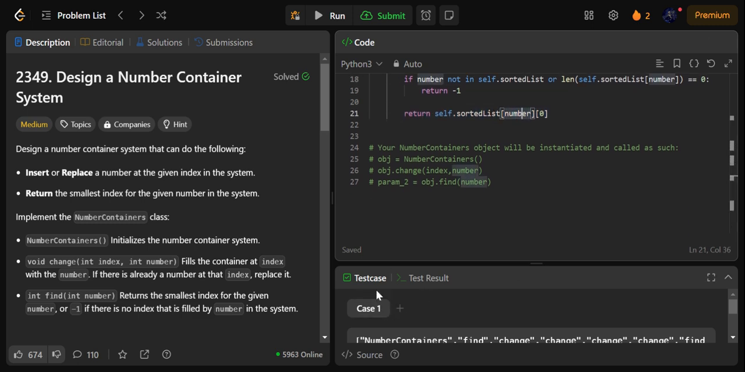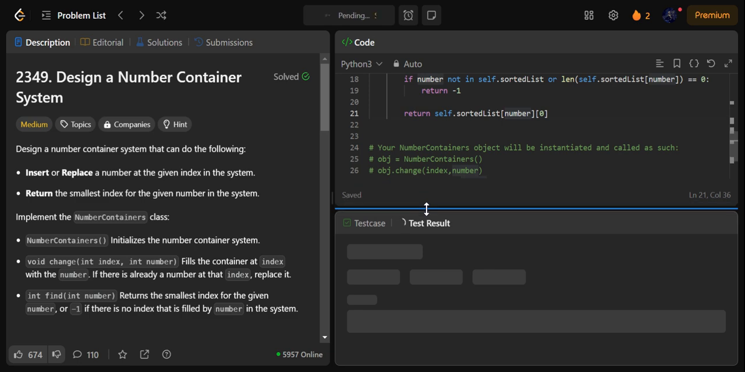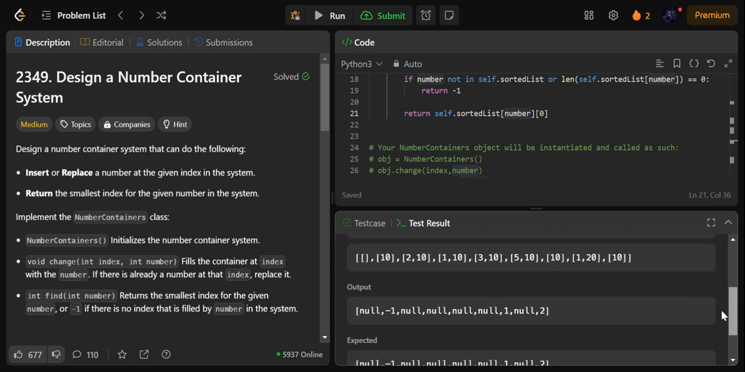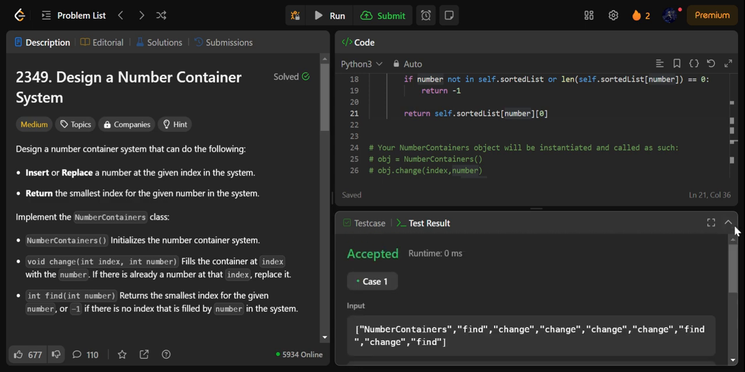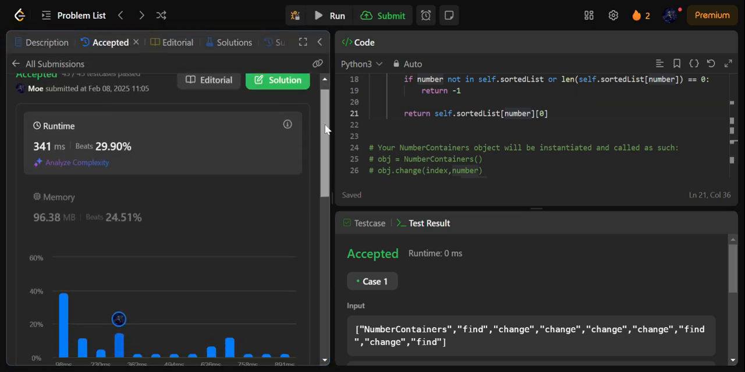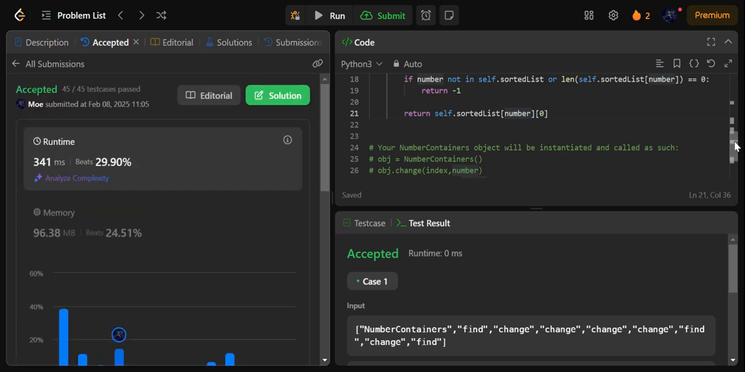So yeah, let's run our test cases. And we can see we've only got one test case, and that passes just fine. And submitting our solution, and there we go. We have quite an optimal solution, quite a basic and simple solution.